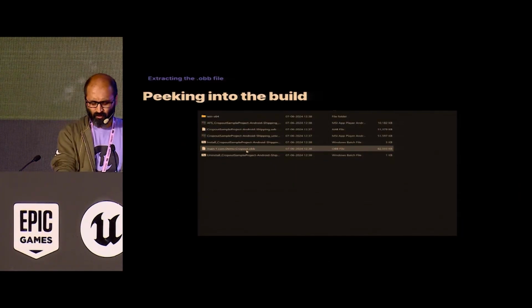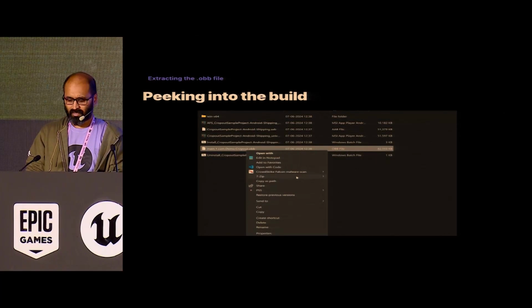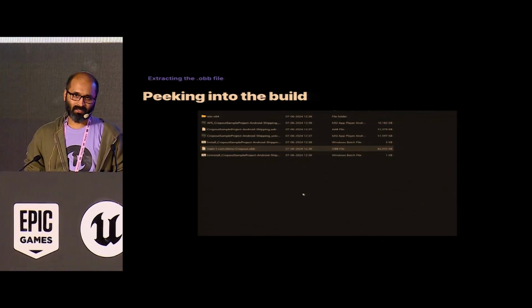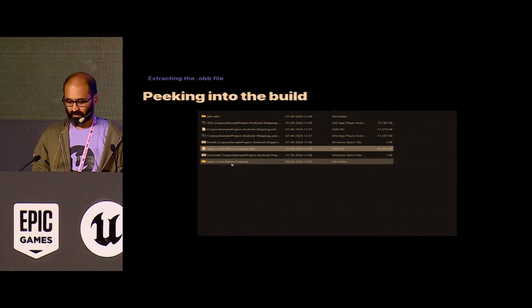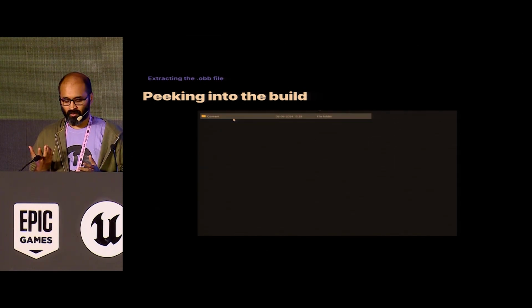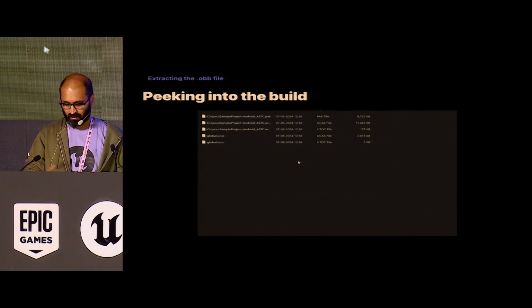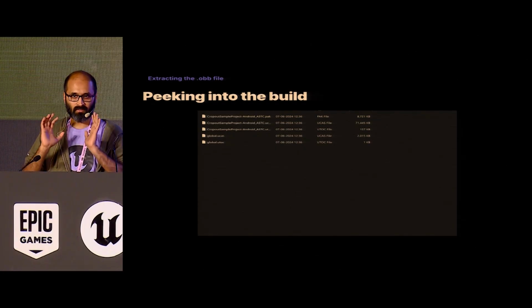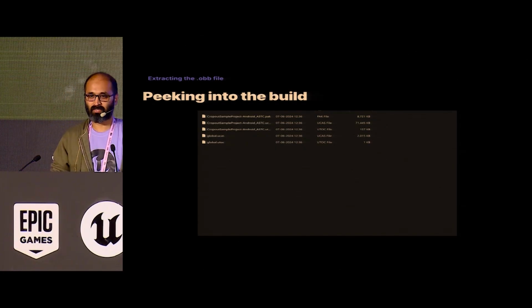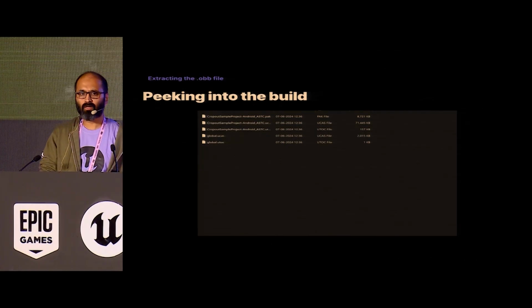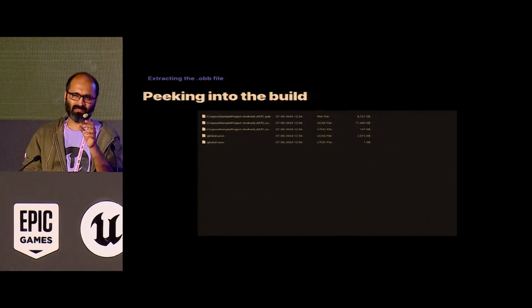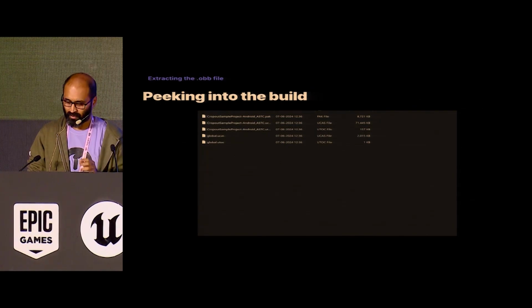Then, let's look at what's really contributing to the build size, right? If I open up the OBB file, I'm just extracting the OBB file because it's like an archive file. And if I open up the OBB file, there are the pack files, which contain all the assets inside my game. But how do I look into what assets are contributing to my game?